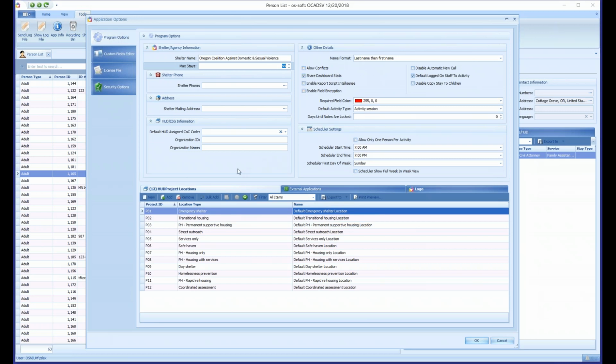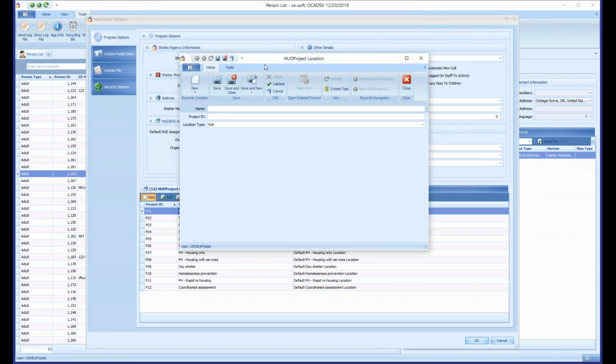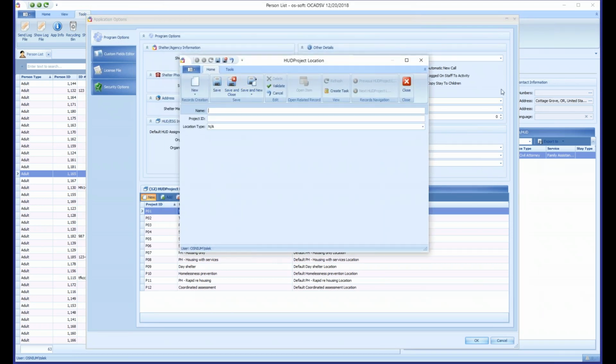But we're going to go down to the project location. So over here, if I have multiple emergency shelters, I have one right now. So P01 is the ID number, emergency shelter. If you have just one, you can leave it as is, but it says default emergency shelter location. If I have another emergency shelter location, I can create new. I can put in my name. So I'm going to say ES2, emergency shelter number 2.